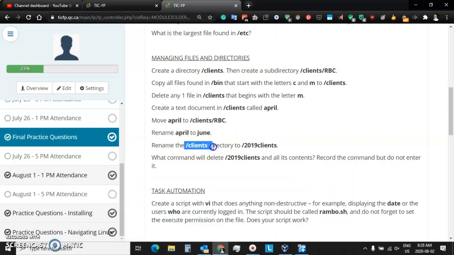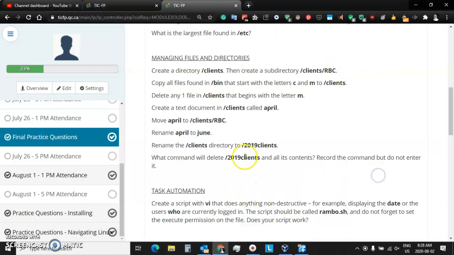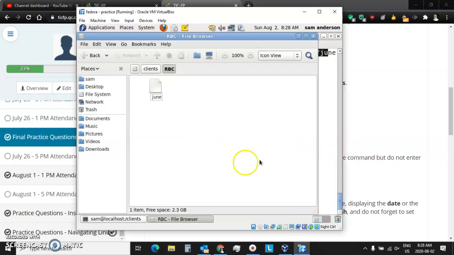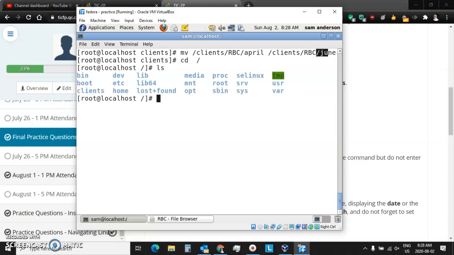And now we want to rename the directory clients to 2019 clients. Now, this part is important. Make sure you're not in a directory or subdirectory of clients. So I'm going to go right to the root. I'm not going to even attempt this until I'm out of this current location. So change directory, root, okay, and there we go. So we need to rename clients.